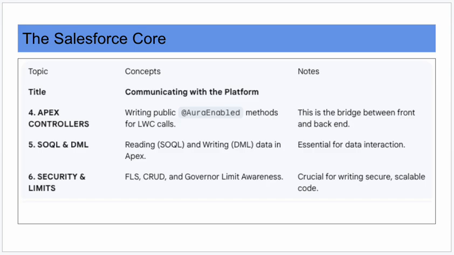Next, LWC lives on the Salesforce platform, so you need to understand how it communicates with the backend. Fourth, Apex programming. Your LWC components will often need to read or write data. This is done through Apex classes. You need to know how to write an Apex controller, specifically focusing on Aura-enabled methods. These are the public methods that your LWC component will call to interact with the database.